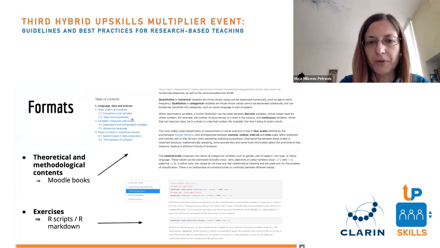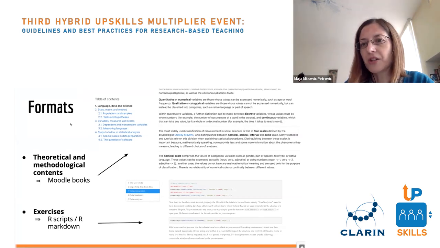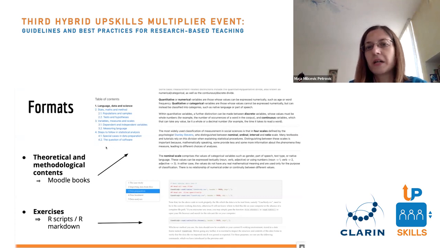You can actually see, I hope you can read this, that we dedicate a lot of time to key notions like variables, population, samples, and so on. And it is possible then to reuse these materials by taking single chunks or entire book chapters or even entire units. And then for exercises, we have data and code. We also have R Markdown files to also add more text.